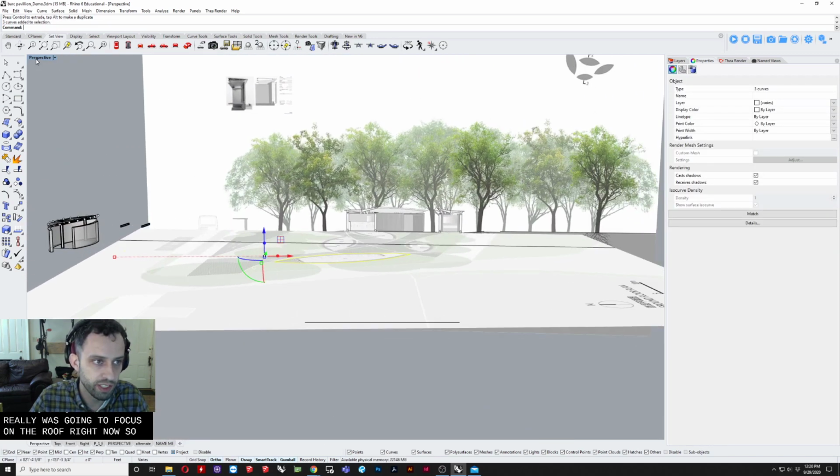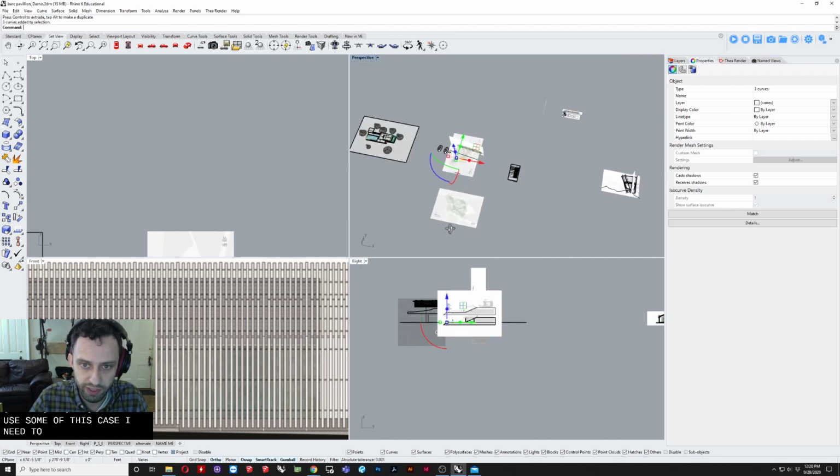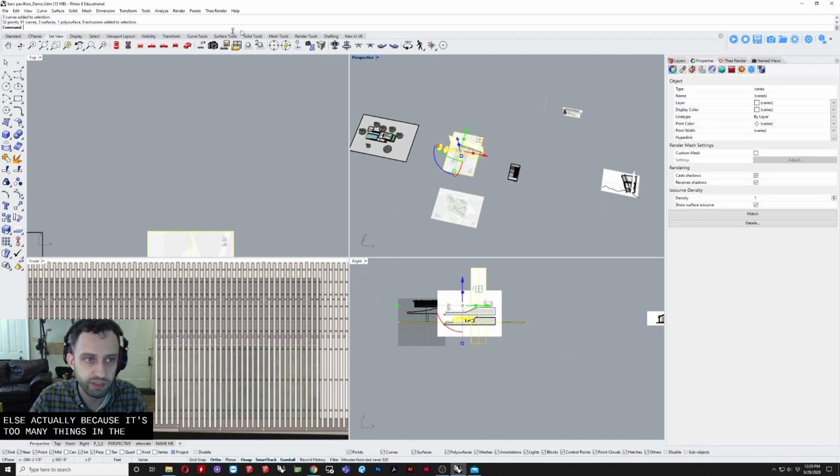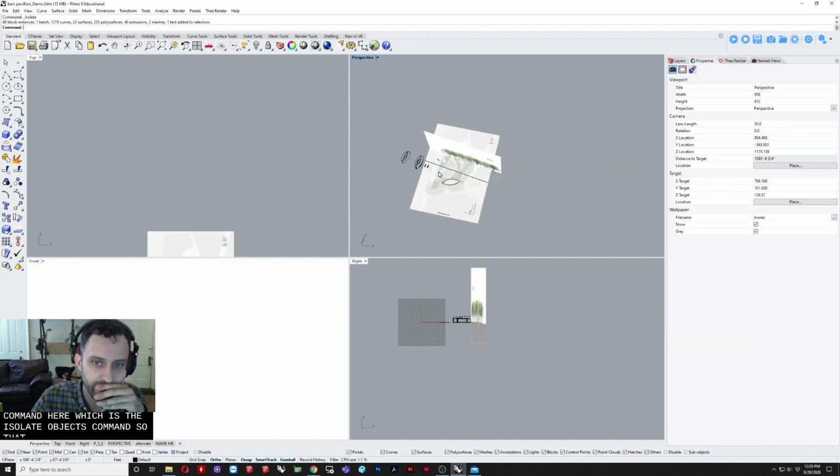So there's going to be a lot of transitioning between views. So in this case, I'm just going to hide everything else actually, because there's too many things in this model, because I have all the different models going right now, which is a little chaotic. I'm going to use my favorite command here, which is the isolate objects command, so that only these things remain.